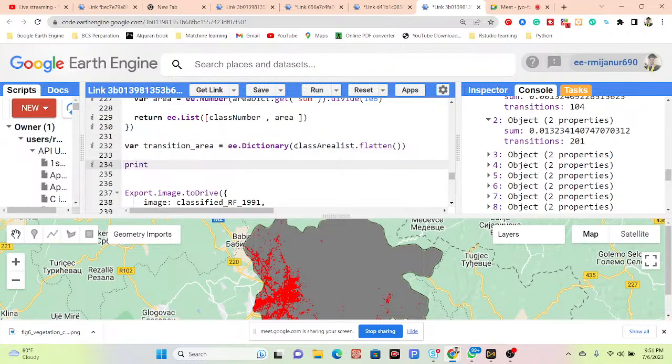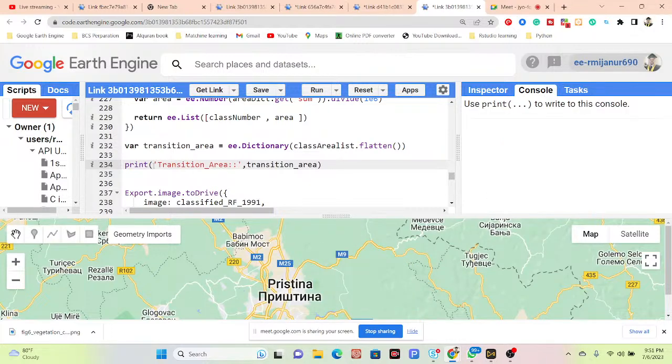So now simply print that. Print this transition area. Click the run. I also add here the citation, suppose transition area. So now click to run. This time we can get the result: 101, how much area, 102, how much area. Also it is better for showing this result.